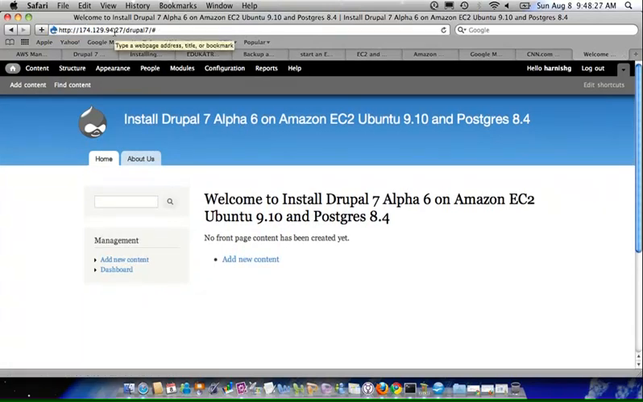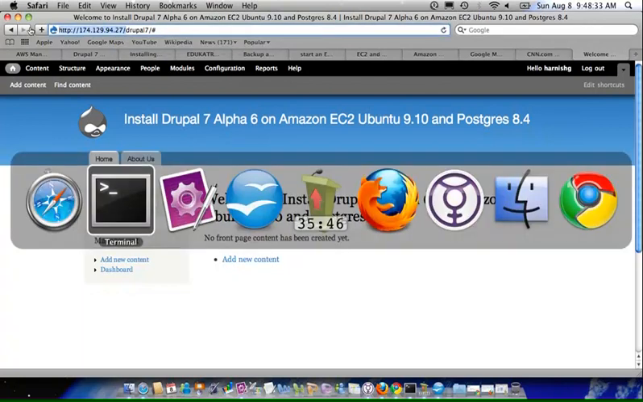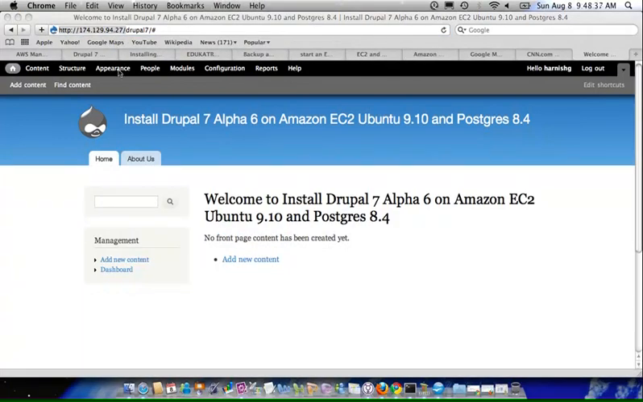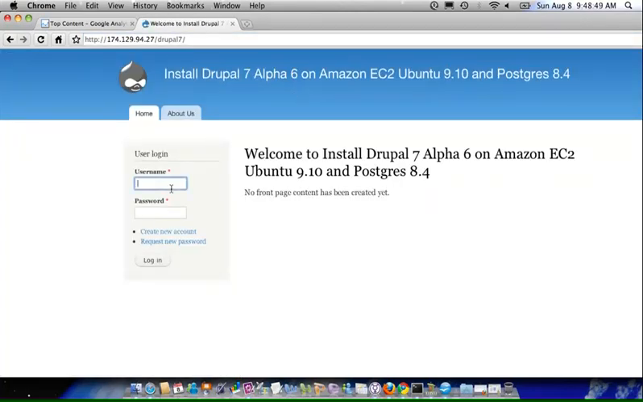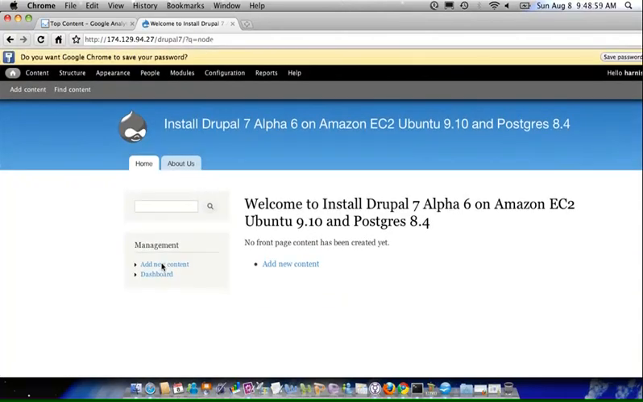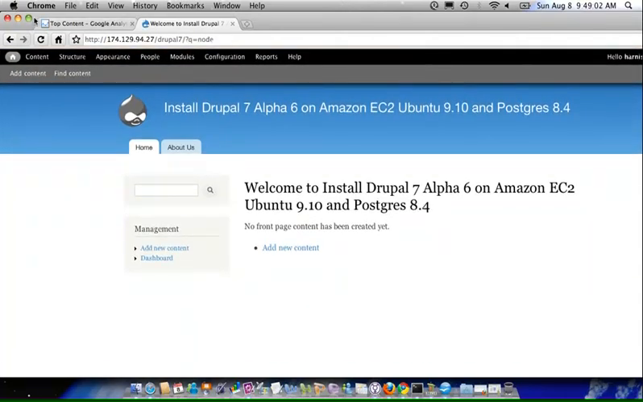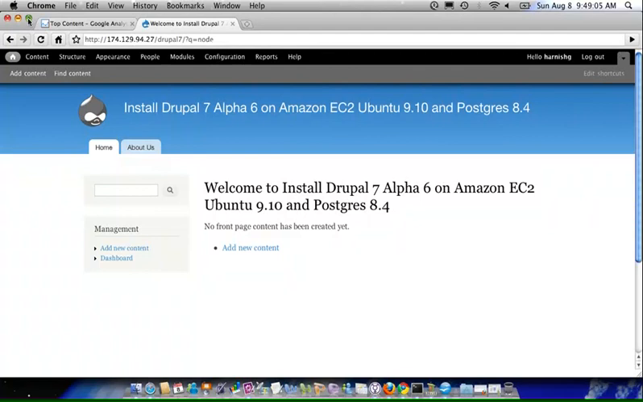So this is the view that I have because I'm in the signed in state. This is the view because I'm not signed in here. It's going to ask me to sign in, and at that point, I get the similar thing. So this is the basic installation of Drupal using the Postgres backend, Apache PHP, on Amazon EC2's Ubuntu server.